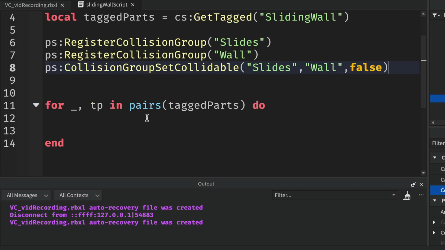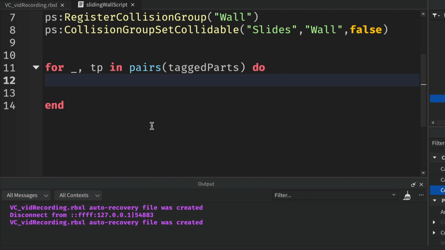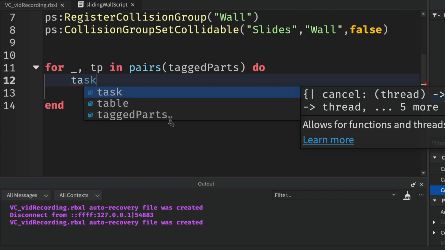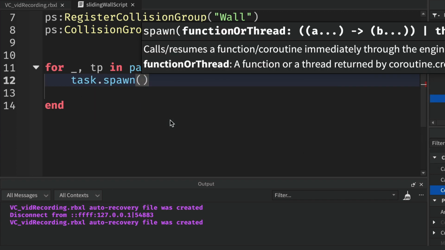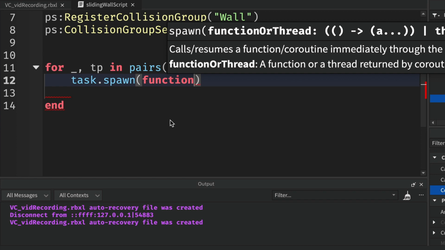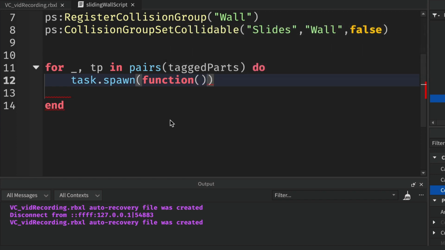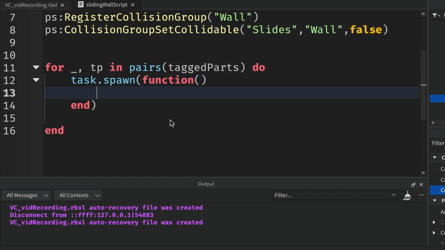Inside of here, because we're creating this for each part and we're using a while loop, we're going to spawn a function that contains all of our code. So type task.spawn, and inside of here type function with a set of brackets. Just move outside the first one and hit enter. So it should look like that.